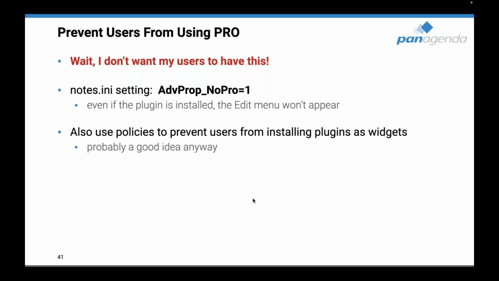But also, if you're worried about that kind of stuff, you should probably learn about the policies that prevent users from installing plugins anyway. There are a lot of options with that in terms of widgets and plugins and stuff like that, so check those policies. And if you're really concerned about this sort of thing, then you should probably have that set.